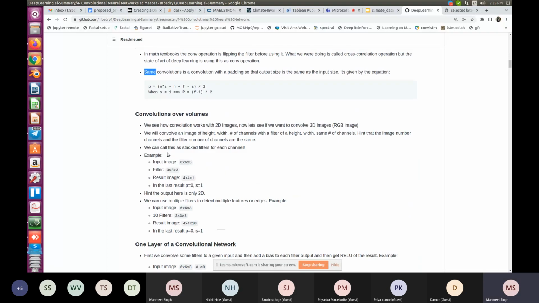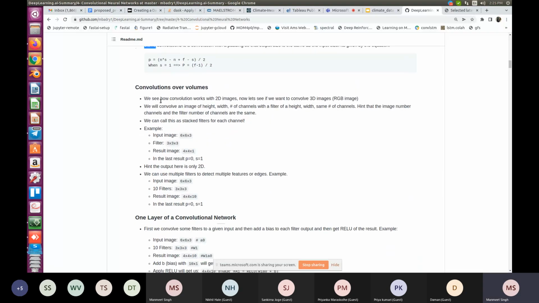Now convolution over volumes. We have seen how convolution works with 2D images. We can also see how to convolve over 3D images, which in computer vision correspond to red, green, and blue (RGB). We will convolve an image of height, width, number of channels, and a filter of height, width, and the same number of channels. The third dimension is taken as the number of channels.